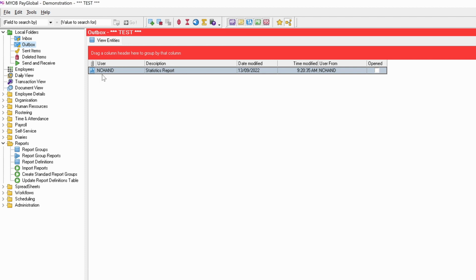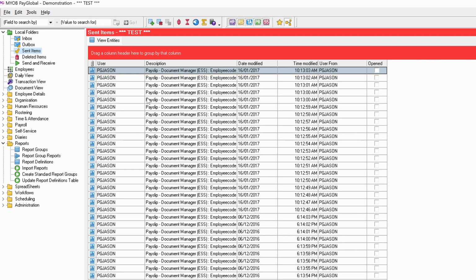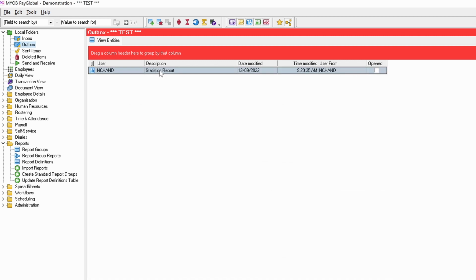As I go to my outbox, you'll see that there's a report waiting to be sent to the destination that I had specified. So at the moment, it's not sent. That's where the send actually comes in. The send will show you all the reports that you have sent, and other information as well. Which user profile was it sent from? When was it actually generated? At the moment, I haven't sent this report, which is why it's still waiting under my outbox.